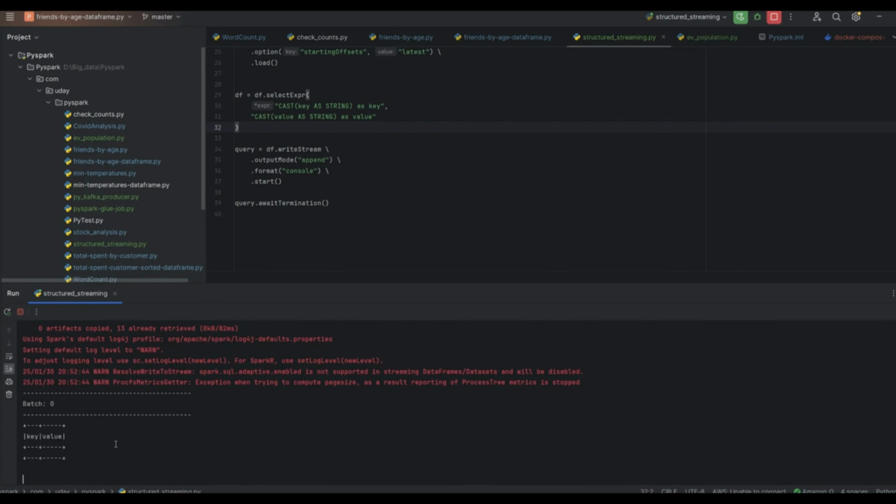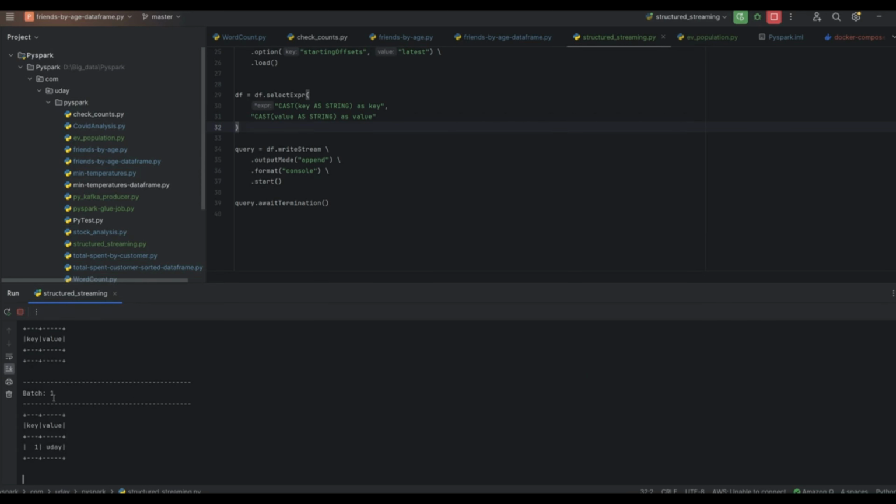I just put enter. Now let me look at the console. Okay, now I can see that it is coming, the key and value. This is from the Spark streaming job. From the Spark streaming job, it is showing one and Uday. Now, as and when I will be sending the messages, this is how accordingly it will show up over here.